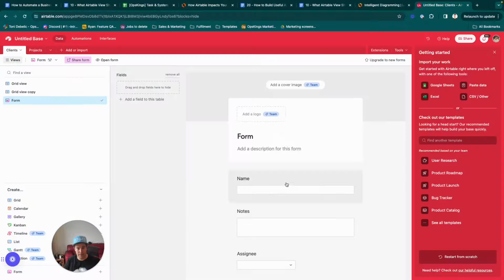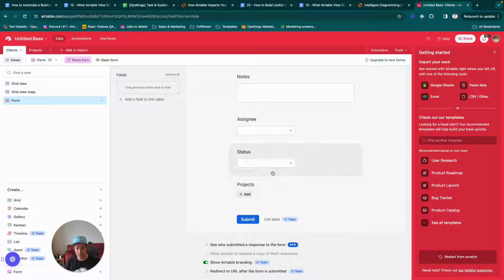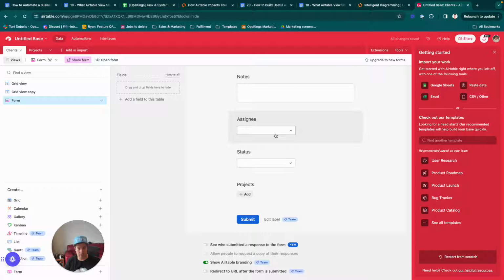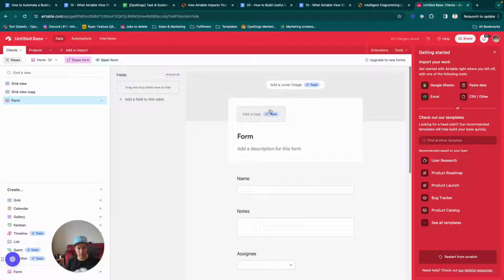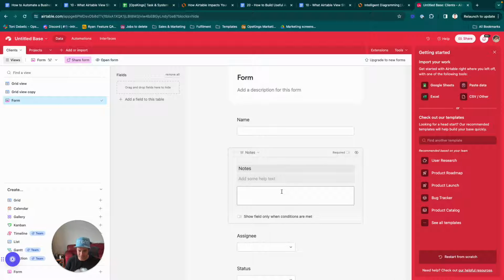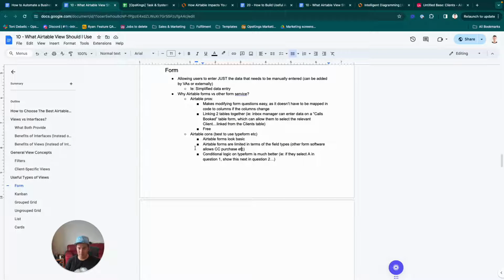I'll show you. You can do dropdowns, you can do linked things, but the field types here are limited to exactly what you see in Airtable. There's emails, there's phone numbers, URLs, but the validation is not as good. The form data is not as good. So that is another limitation.